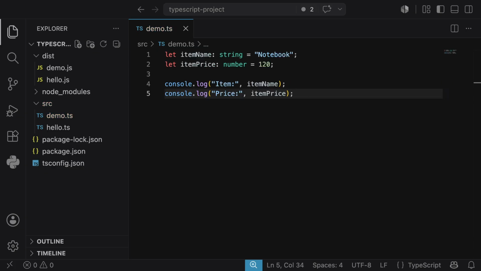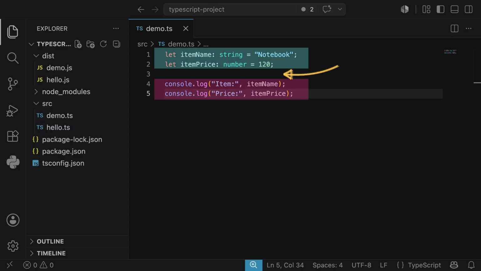Blank lines can also improve readability. In our program, we can use a blank line to separate variable declarations from the console log statements. The blank line does not change how the program works. It simply separates related sections of code.